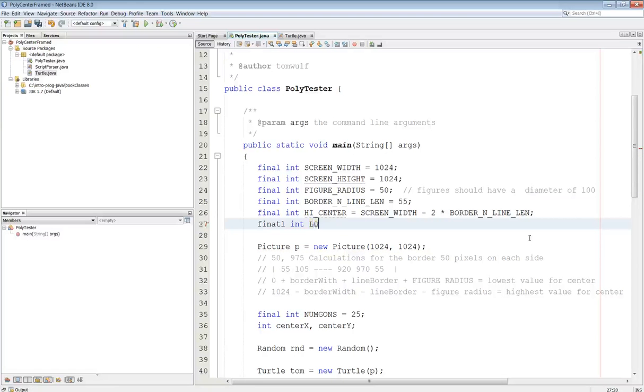Low center equals, let's see now, that's the border and line length plus the radius. Oh, you know what? I forgot to take the radius off here. So it's minus 2 times the border length minus the figure radius.